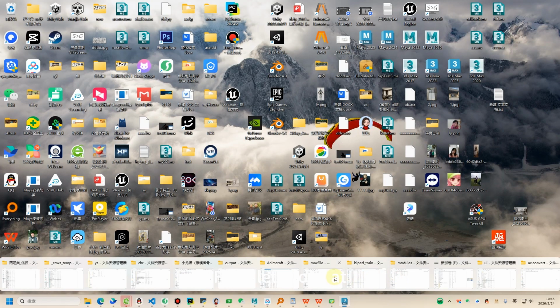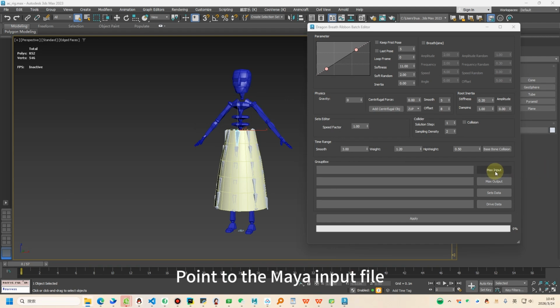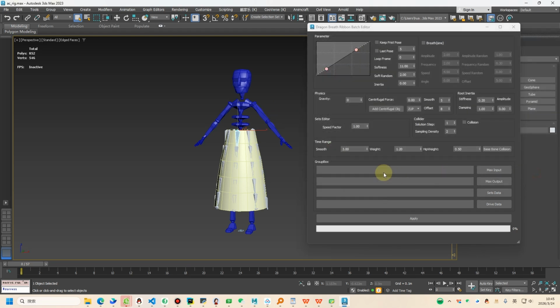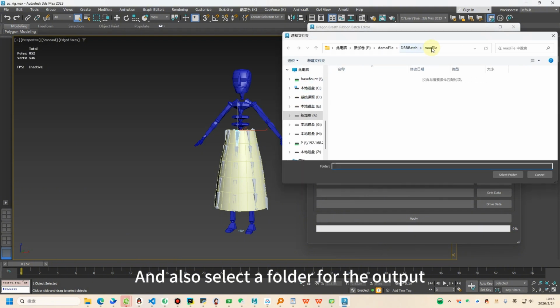First, let's look at this folder. Some examples we've made. This is the rig file. These are the two files we just exported. This is where we want the output file to go. We can do it like this. Point to the Maya input file. Select a folder. And also select a folder for the output.